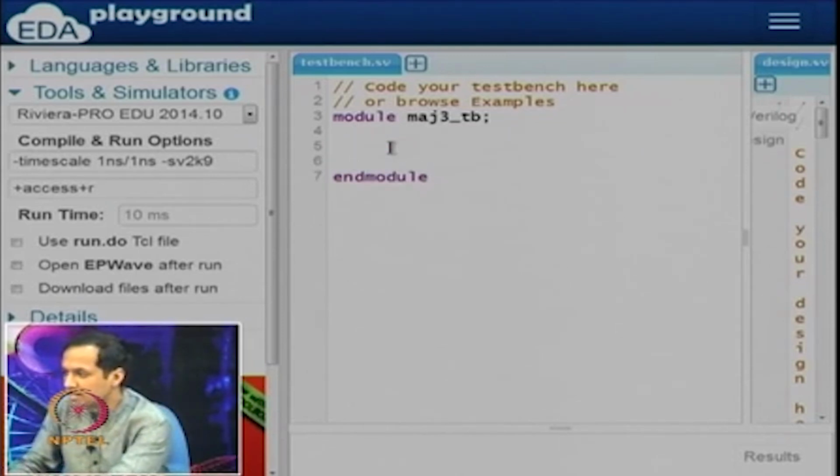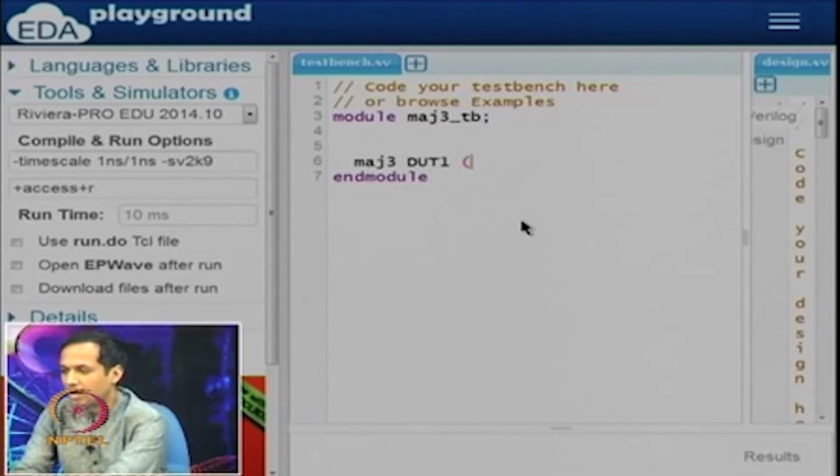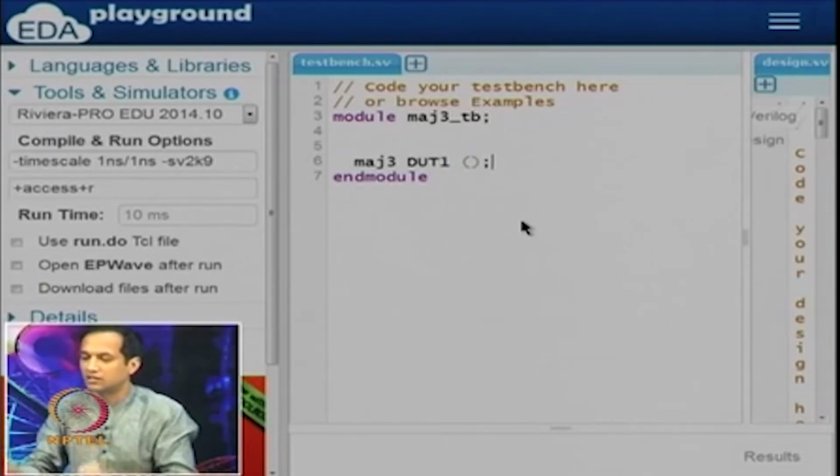So, what is our design called? Our design was called majority 3 and I am going to do it as a declaration, majority 3 DUT1, right. And to this I am going to give inputs and do the connections.